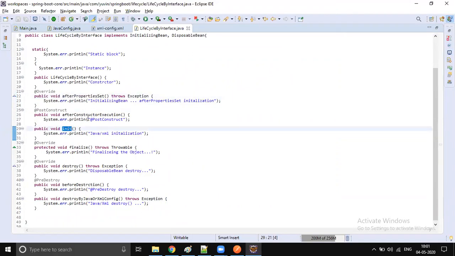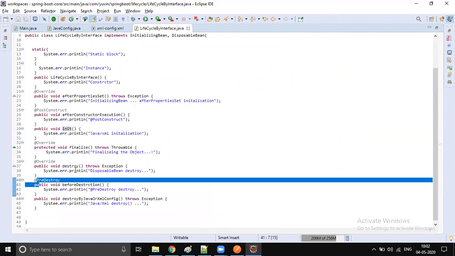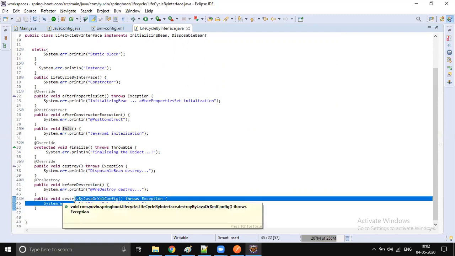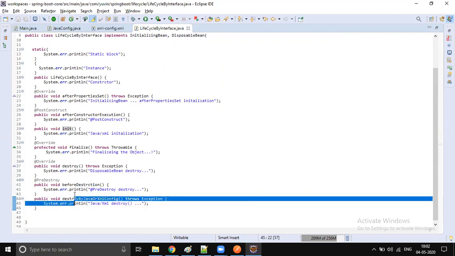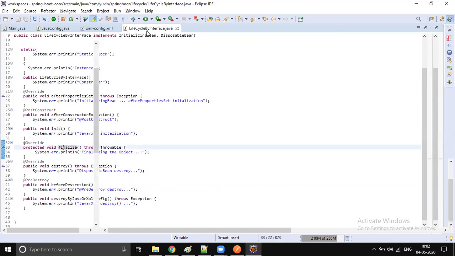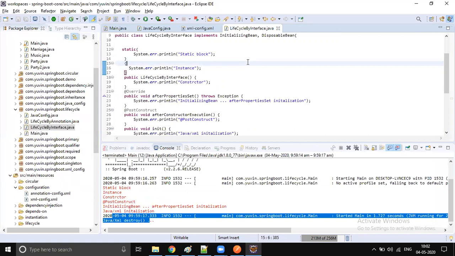Finally, Java XML initialization. And while our Spring container is getting destroyed, it will destroy this bean. While destroying that bean, it will execute the annotation @PreDestroy first, next the interface, and finally Java XML configuration. The finalize method, no one can guarantee, so we don't know whether it will work or not.